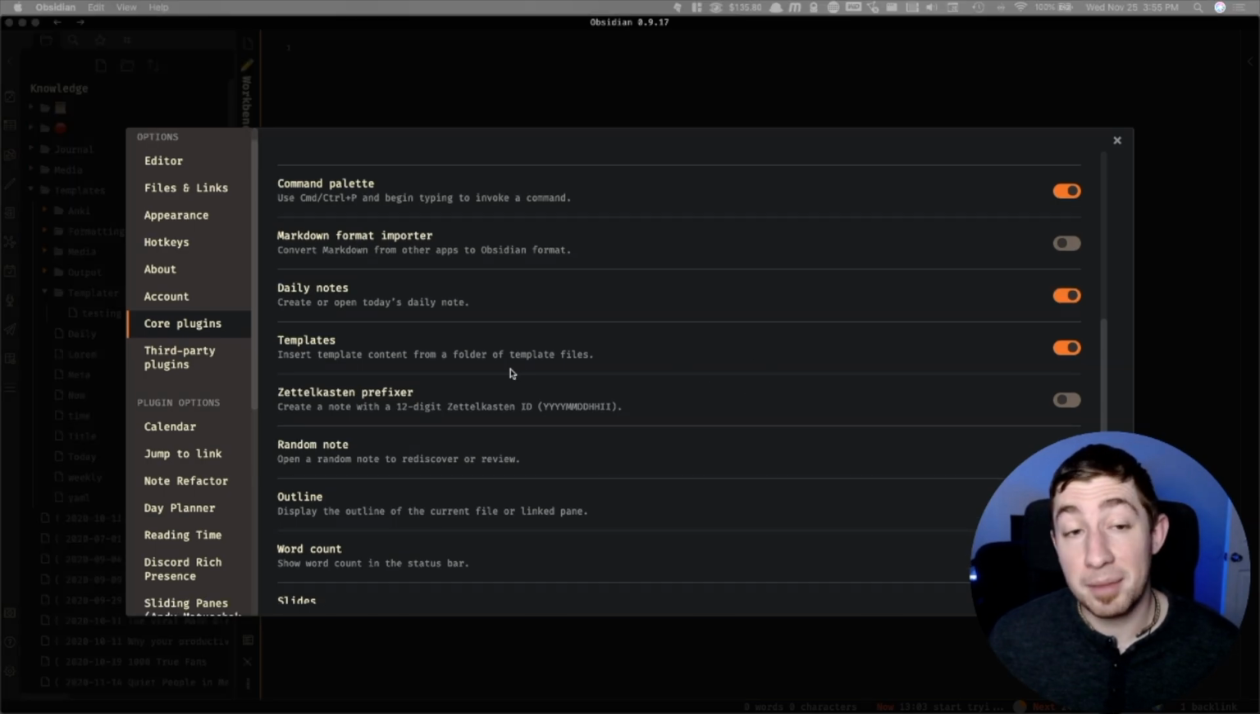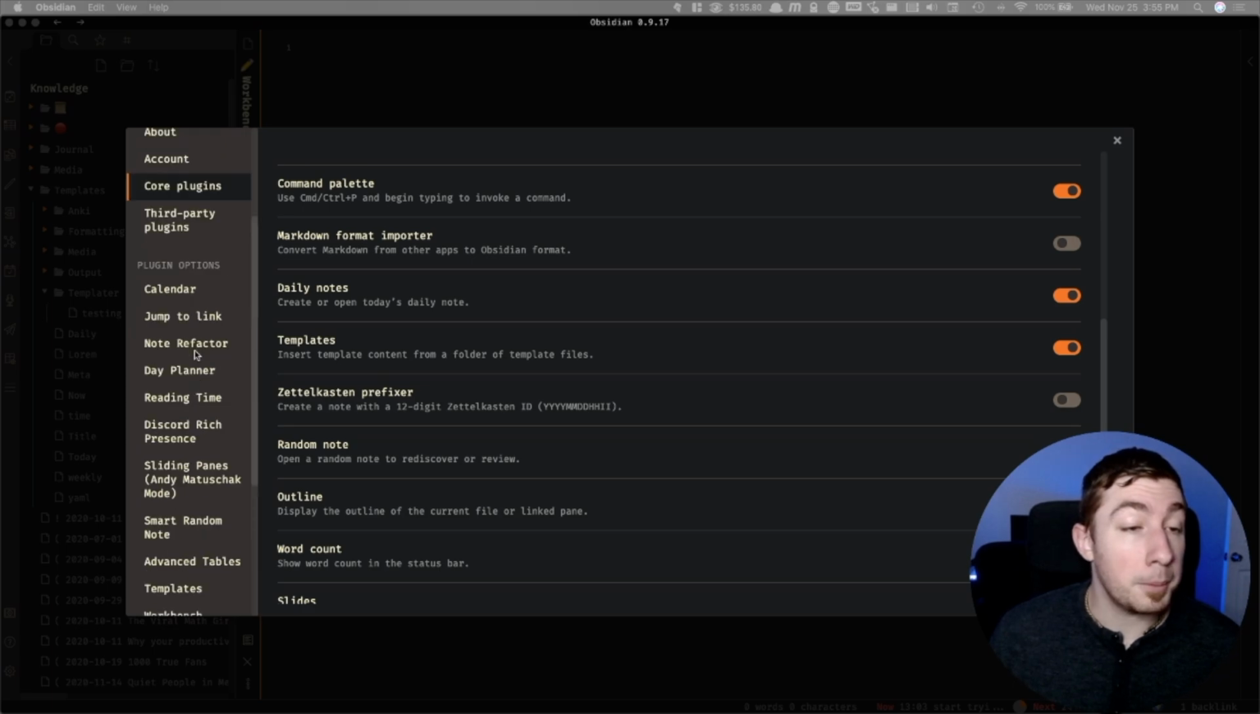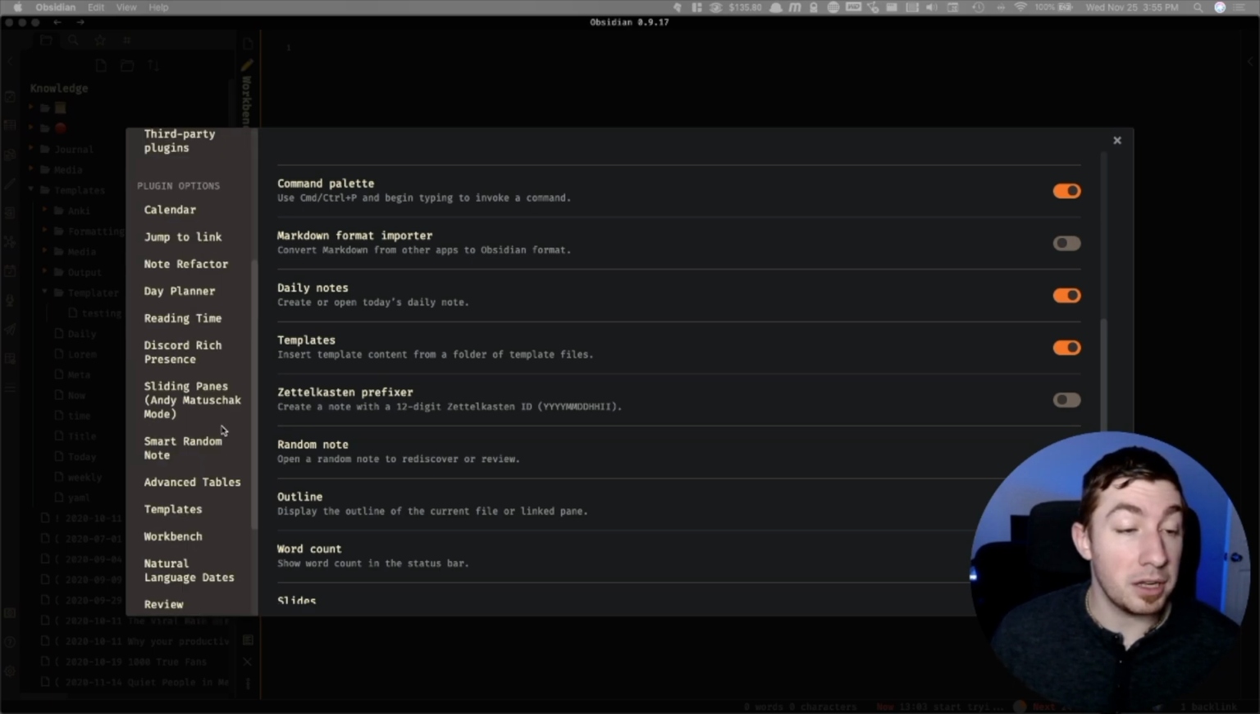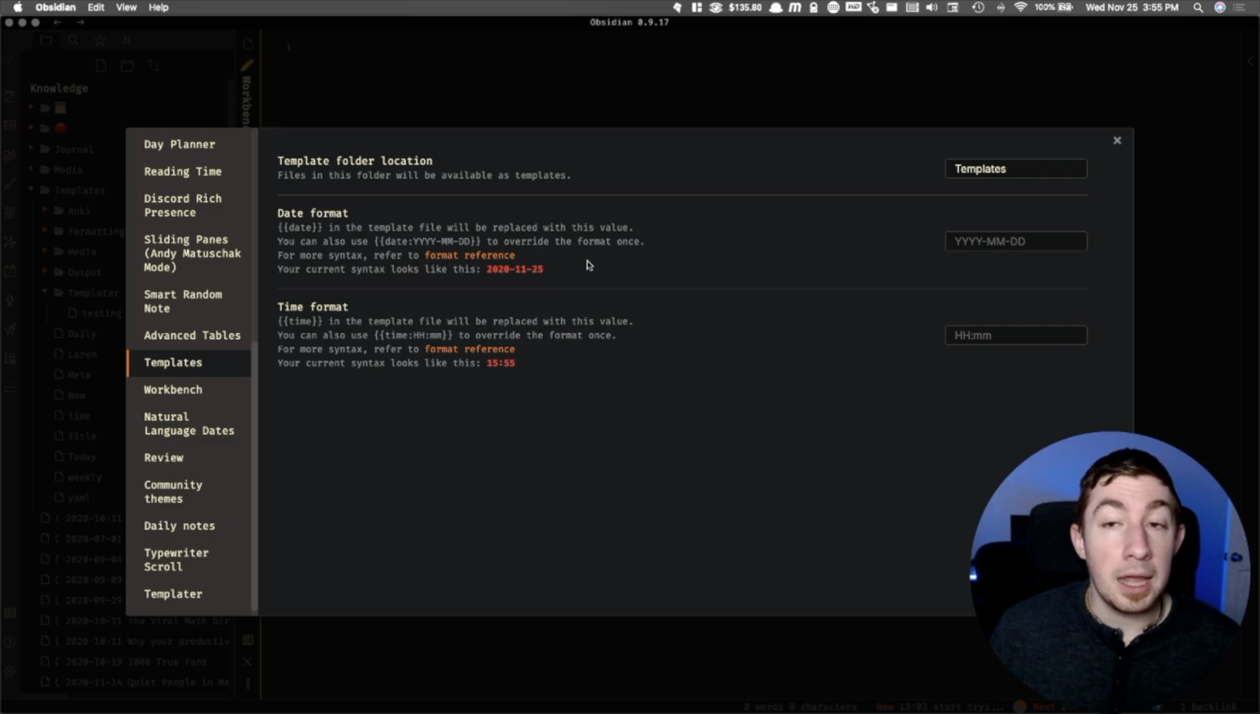So once you turn on templates in the core plugin, you can just toggle this on. There will be an options menu underneath the plugin options, and we're going to find templates. And then you have some options here. So I leave all of these formats exactly how they are because this is ISO date time, or I don't remember what the acronym stands for, but this is the date time format that I prefer because it sorts chronologically. The last piece of information is where do you want your templates to be held?